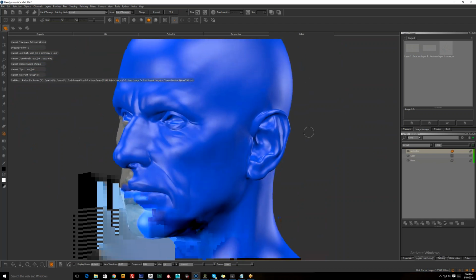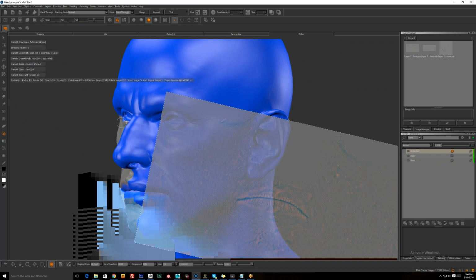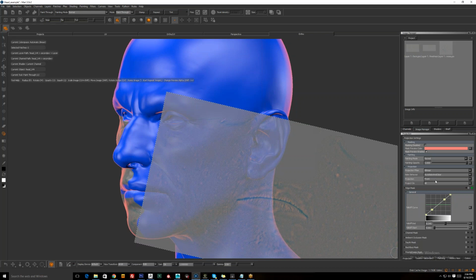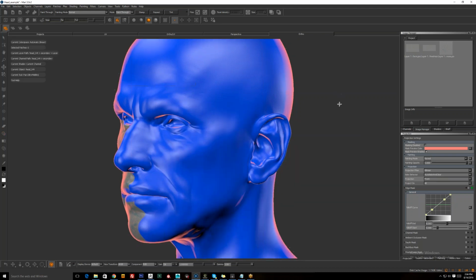Now to the other side. So now maybe I'll go in, just so I don't overlap too much over here. I'll go into my projection and turn on the, what do you call it, the edge masking. All right, so we'll just do something like that.